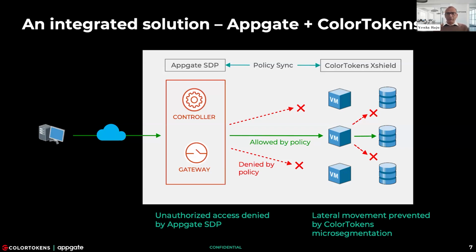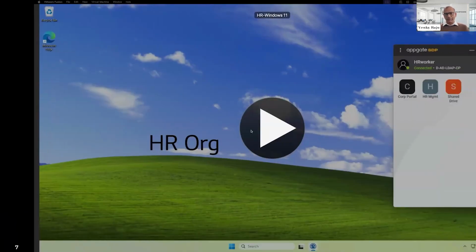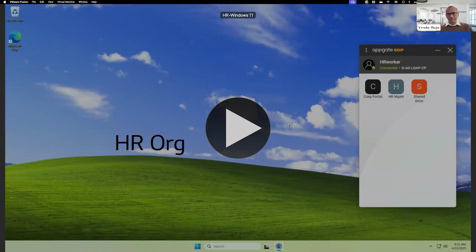And likewise, what we do on the color token side is to ensure that people can't just come in willy-nilly. We basically put the Appgate SDP gateways in the allow list. So incoming traffic is only allowed from the Appgate gateway, right? So that's how we ensure both sides that while Appgate is handling your front end, on the back end, we ensure that traffic can only come in through the Appgate gateway.